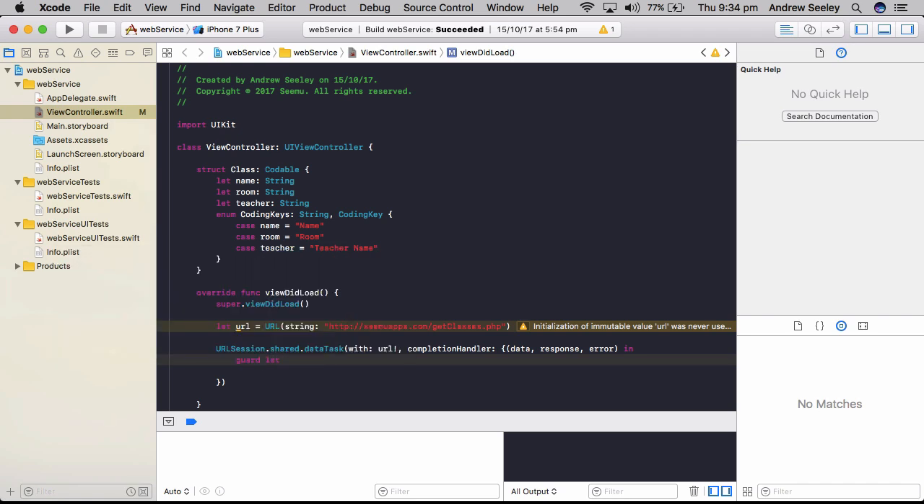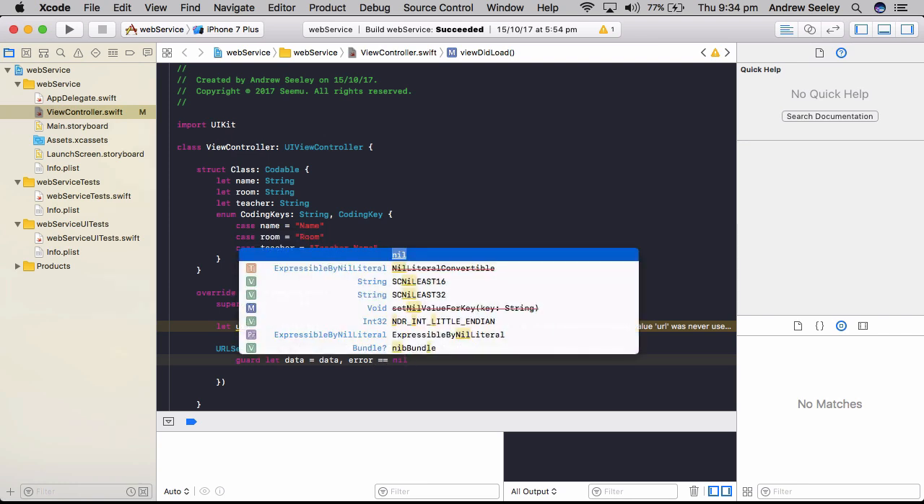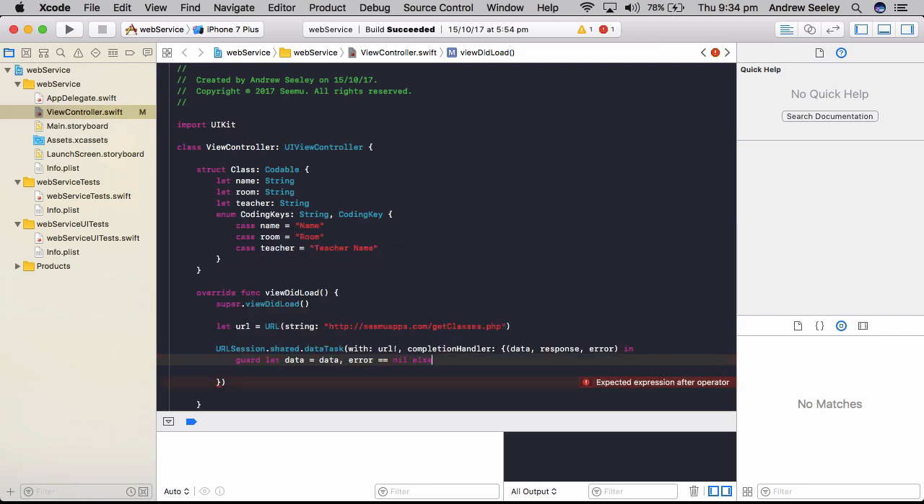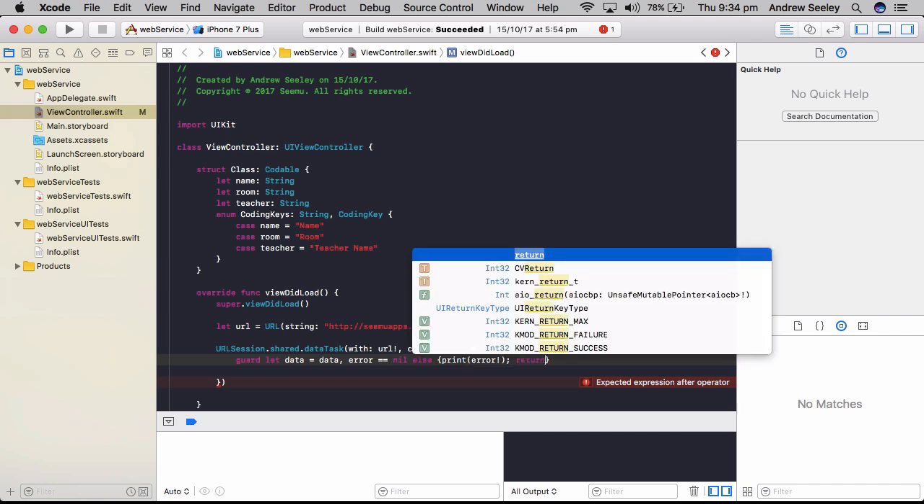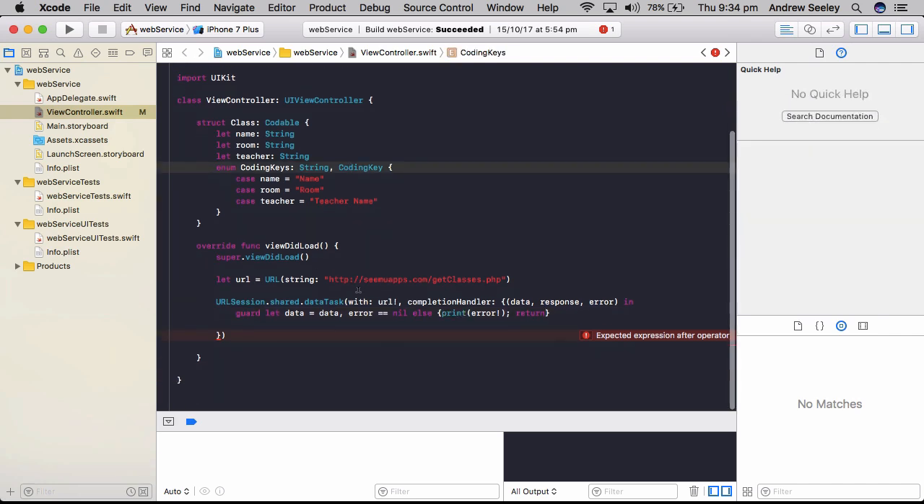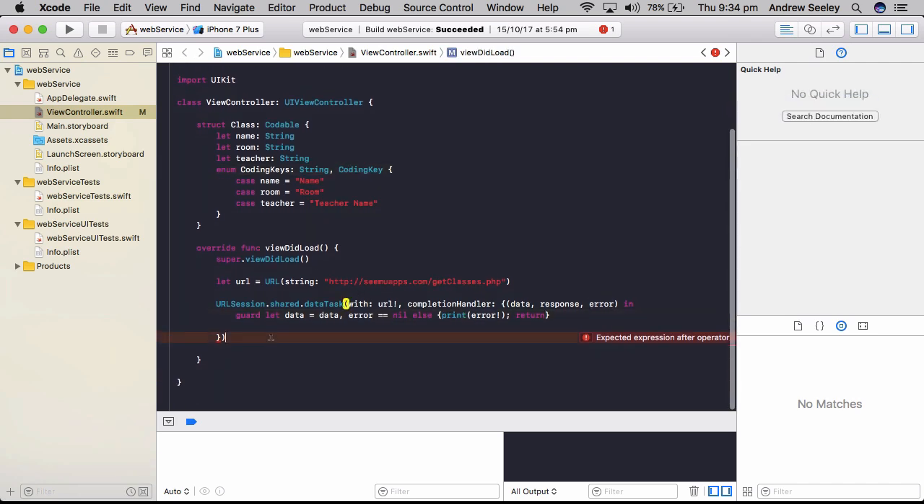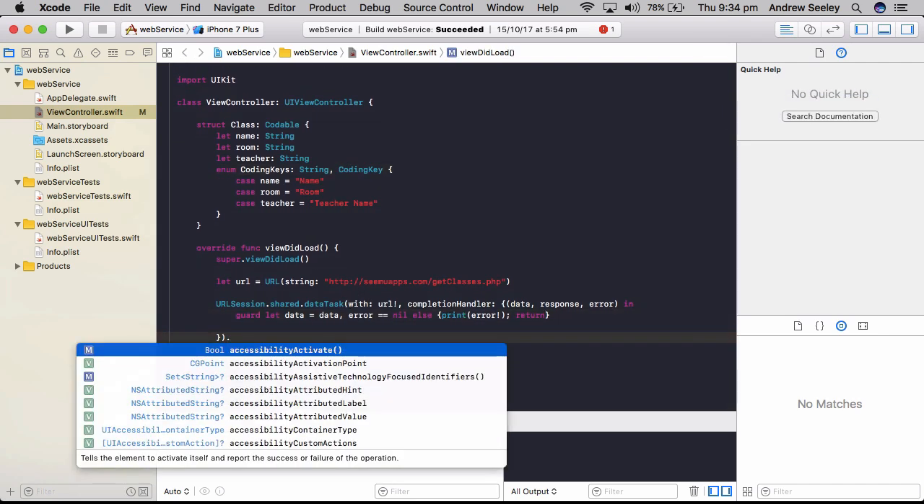We'll do guard let data equals data, comma, error equals nil, or two equals, else we'll do print error exclamation mark, stop that off and return. And at the end, after this operator, we're going to do dot resume.